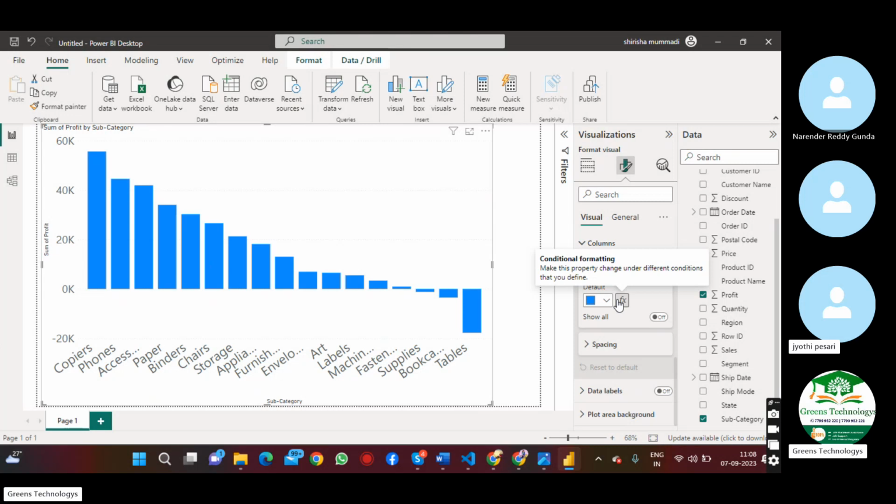Conditional formatting. Make this property change under different conditions that you define. What are the conditions you are providing? Based on the condition satisfied, we can give one color. If the condition is not satisfied, we can go for the other colors. Clear? Okay. So now go to the effects.